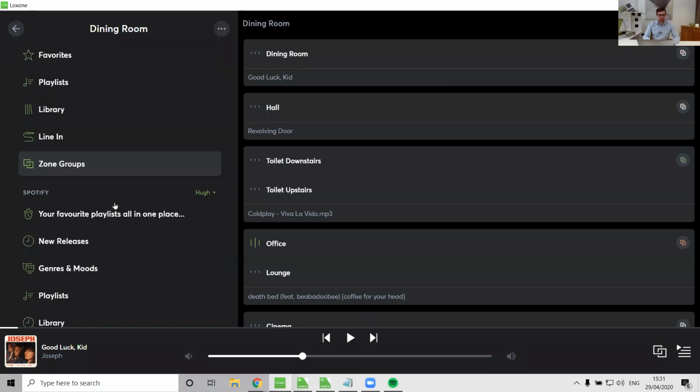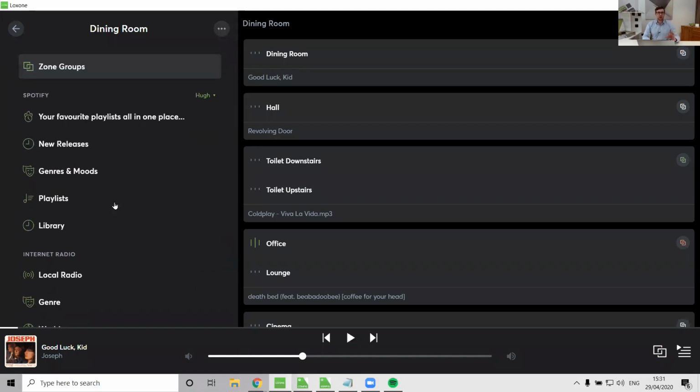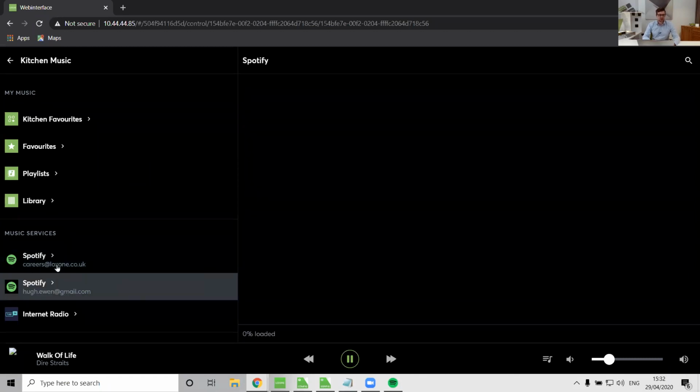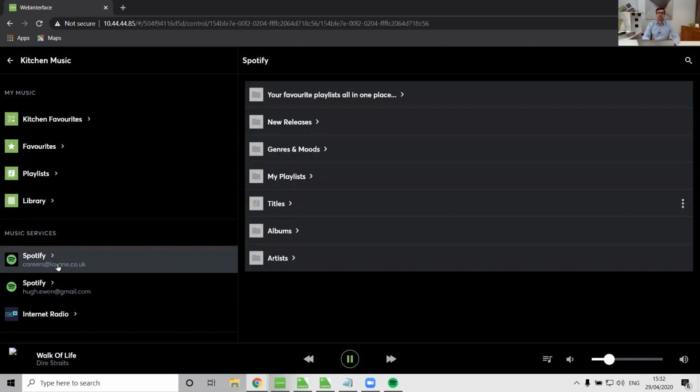So much, much quicker. And then for Spotify accounts, we've always had the ability to have multiple Spotify accounts on the same music server. But what I imagine happened in many people's households is because you had to select the Spotify account you wanted to listen out of first, there would often come the point where somebody would listen out of one Spotify account in one room, and then somebody would accidentally choose the same one in another room.